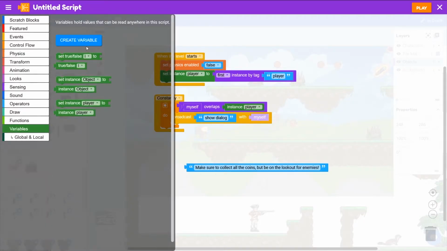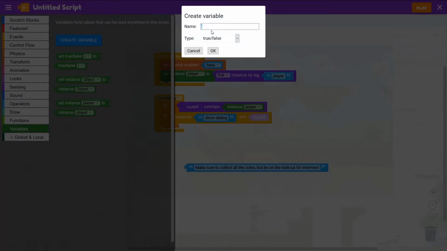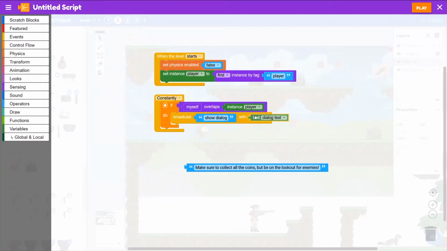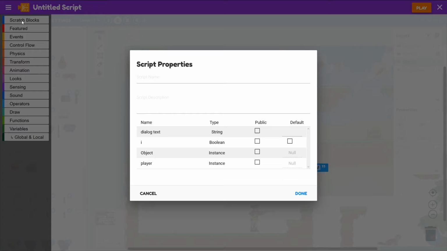So we'll go to variables and we'll create a new variable and we will call this dialog text, and let's make it type text. Okay, and then we can drag dialog text out into where we had our text before. Now we can make this text appear in the properties for our object. If we click on the menu icon in the top left and click script properties, and then tick dialog text to make it public, and then we could put a default in here if we want.